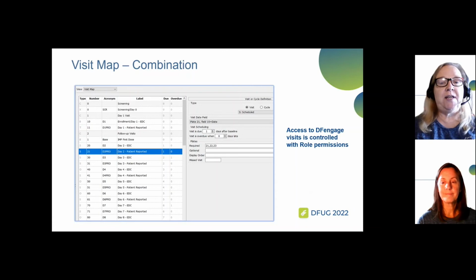The access to DFengage visits is controlled with role permissions. However, the other visits are set up as you would normally set up a visit in any study.